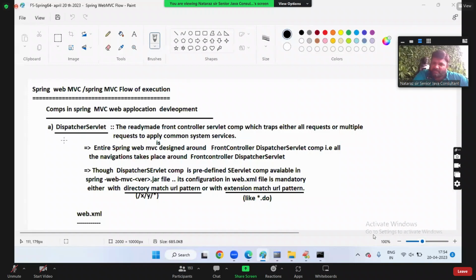Understanding, guys? Yes. While learning servlet JSP, did you ever work with predefined servlet classes, guys? No. Right, my dear?